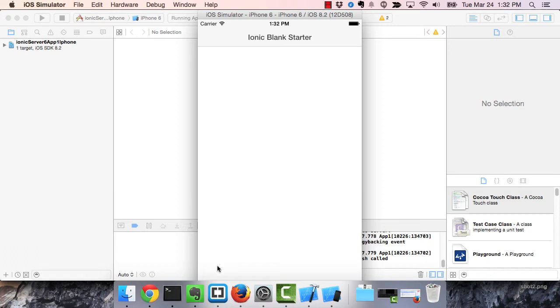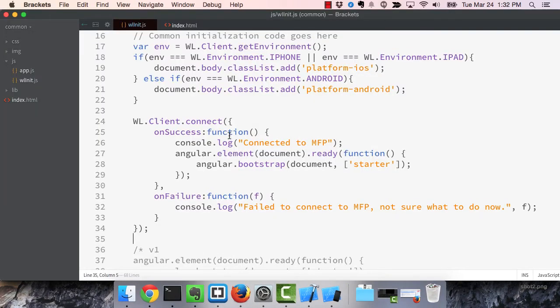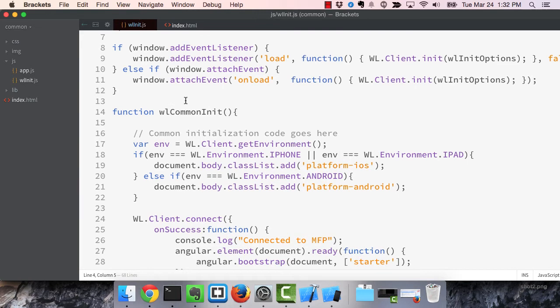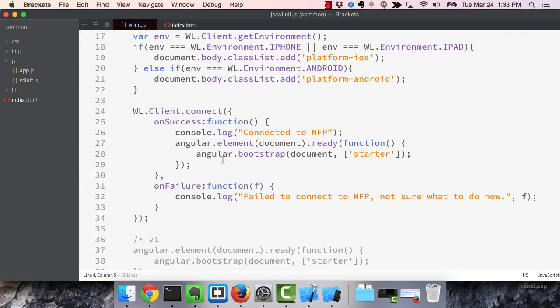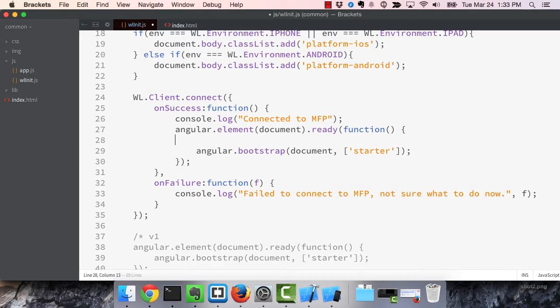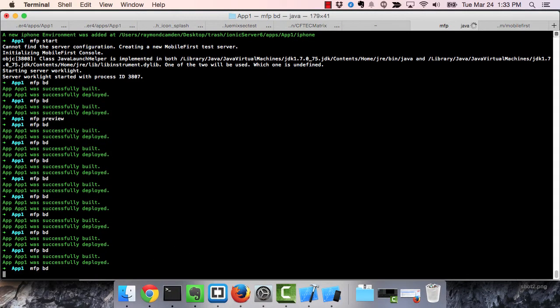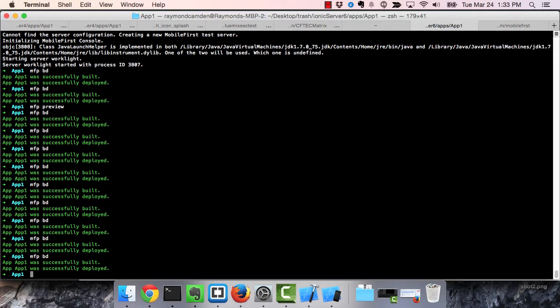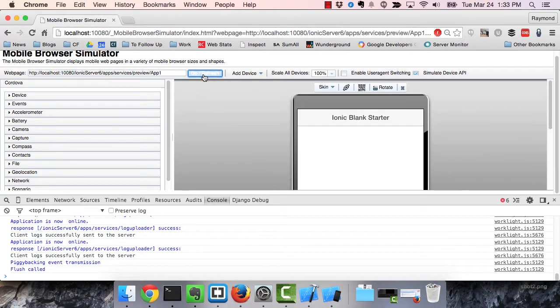So that sucks, right? What we can do is a little trick. We can tell mobile first, you know what, don't automatically hide the splash screen. I want you to wait until everything is ready, my WL.Client.connect, and at that point, I want you to hide the splash screen. So basically, we're going to have that splash screen up there a little bit longer, and we're going to hide it manually. Now, I'm going to do a build and deploy on this, and we'll see what happens. All right. And there's the build, and let me deploy right about now. Sweet. All right, so let's refresh here and see what happens.